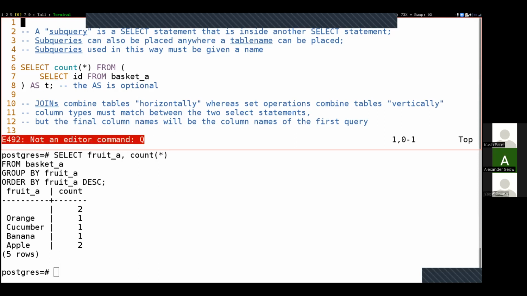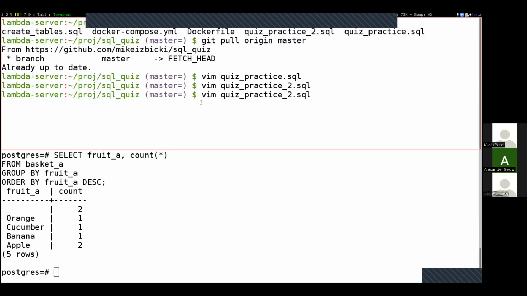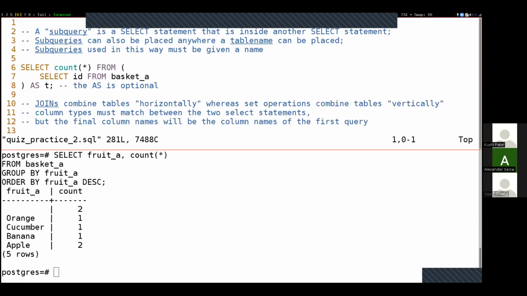Again, in Vim up here on the top, I've just opened up the practice quiz 2 file, and that's what we're going to start with. Any questions on the setup, where we're at right now?